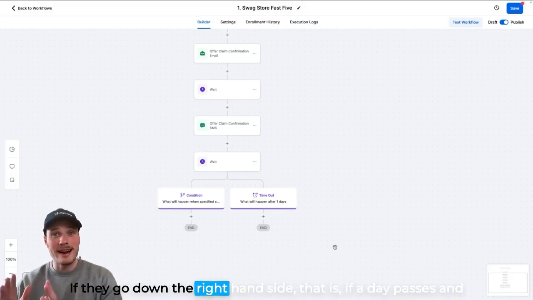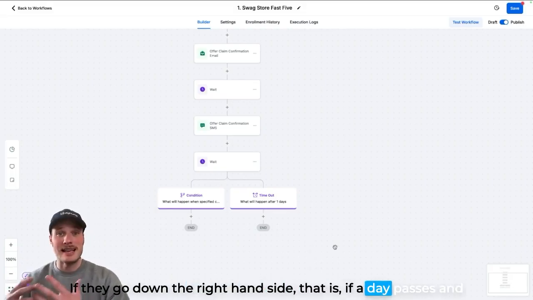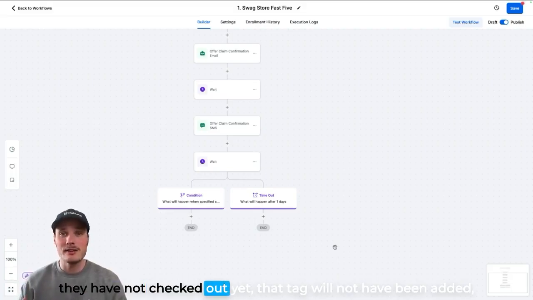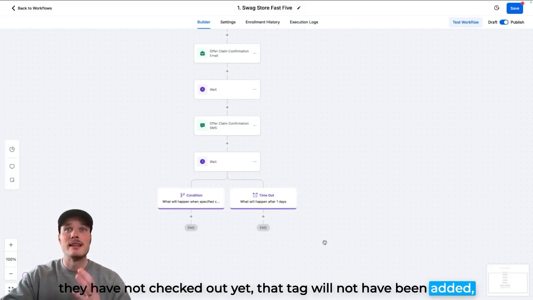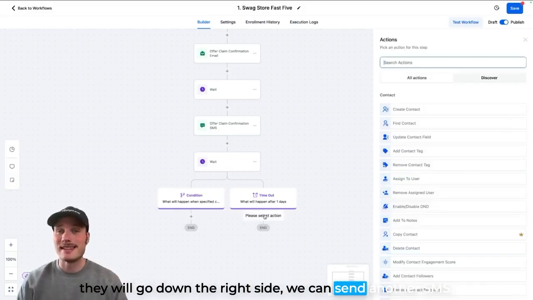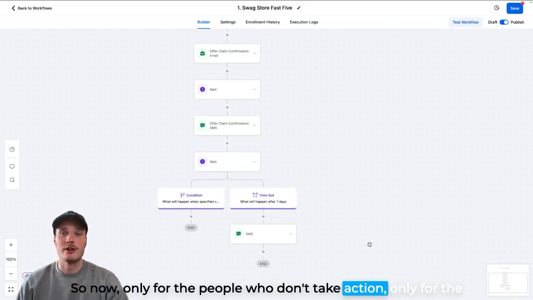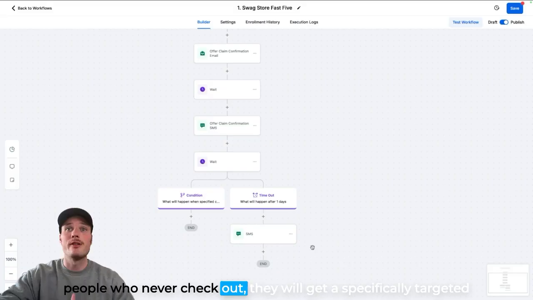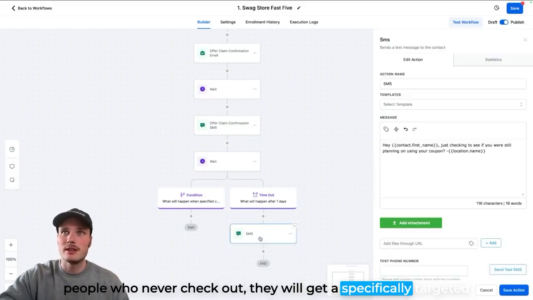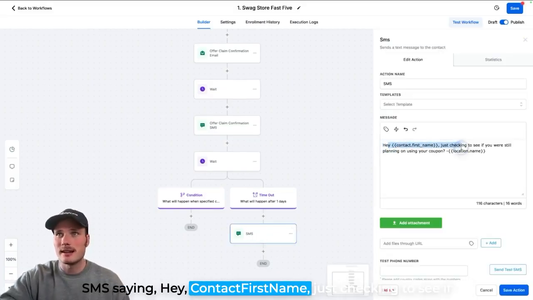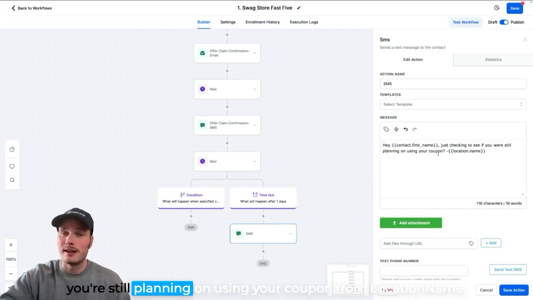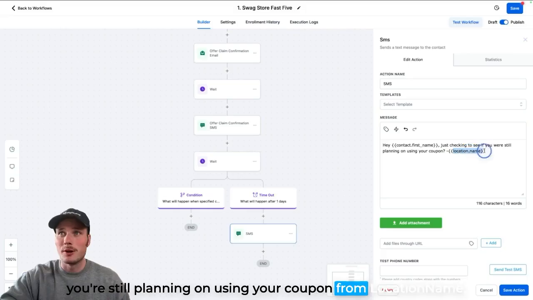If they go down the right-hand side, that is, if a day passes and they have not checked out yet, that tag will not have been added. They will go down the right side. We can send another SMS. So now, only for the people who don't take action, only for the people who never check out, they will get a specifically targeted SMS saying, hey, contact first name, just checking to see if you're still planning on using your coupon from location name.